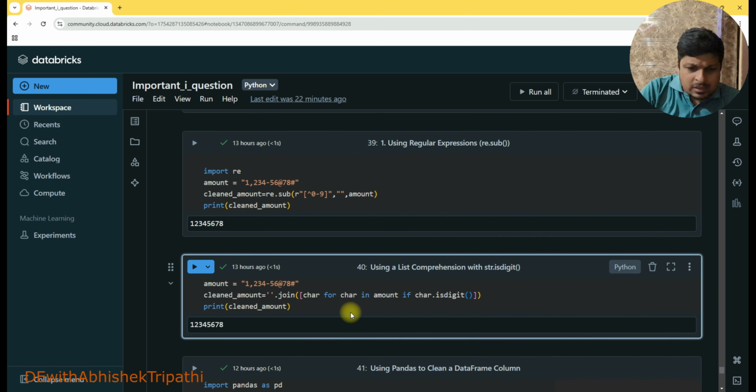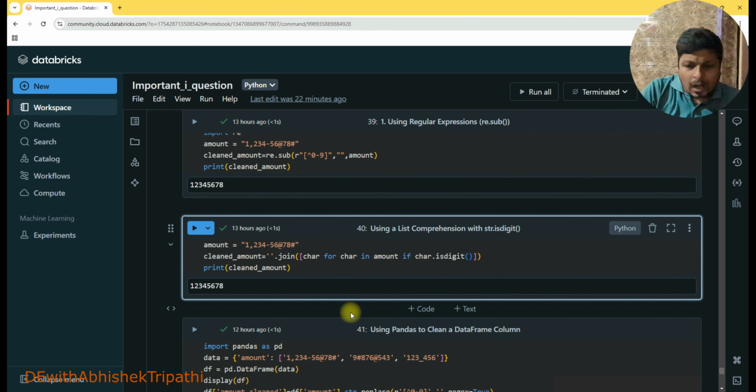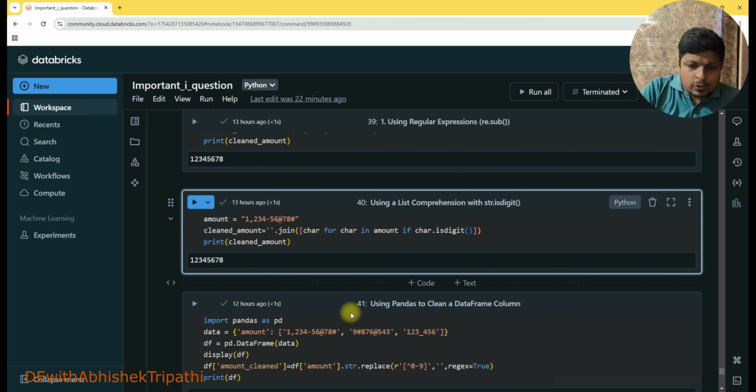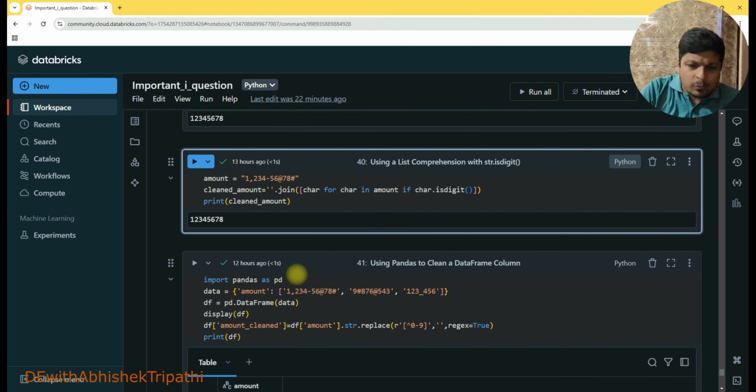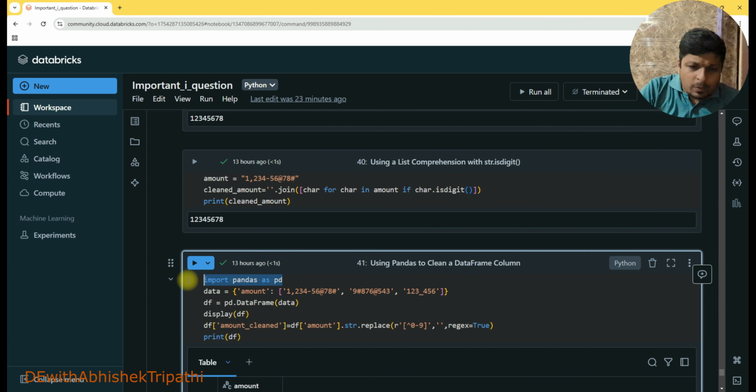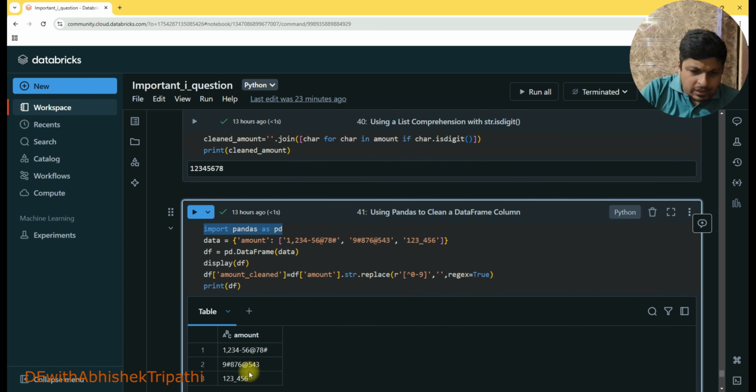Then another thing, I can use Spark, or I can use Pandas. Suppose I'm doing it through Pandas: import pandas as pd, and I have data like amount. These are the amount values I have. So I have created a data frame on top of that and displayed it. You can see that this is the data frame.